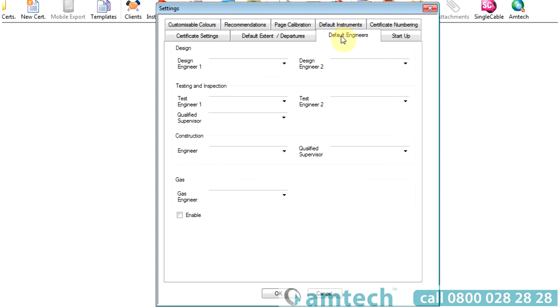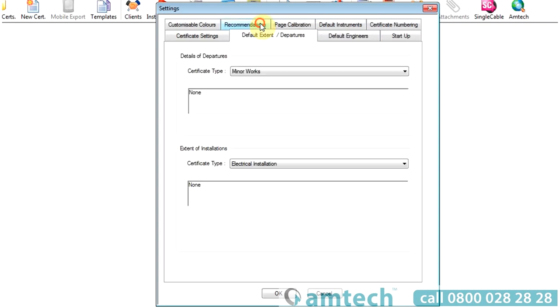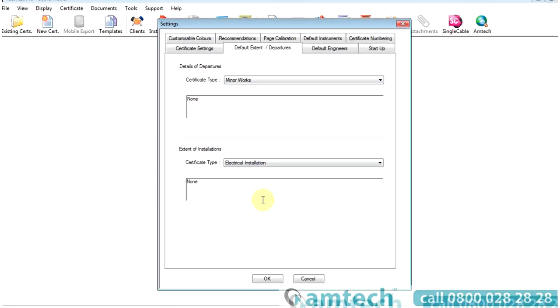Default Engineers allows the completion of engineer sections instantly. Default Instruments allows the automatic entry of test instruments. Default Extent Departures. By selecting the certificate type, entering the data, whenever a new certificate is opened of this type, this information will be automatically written into it.